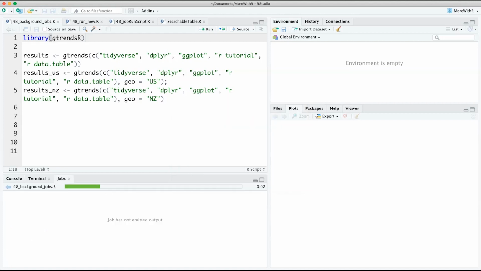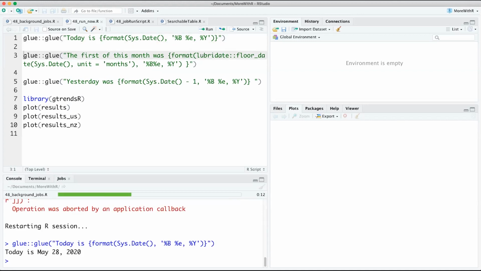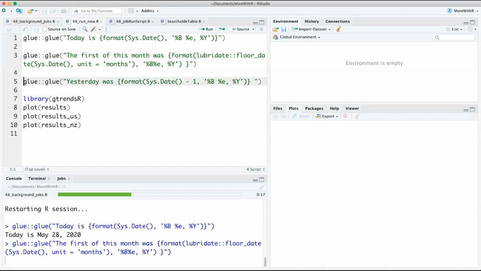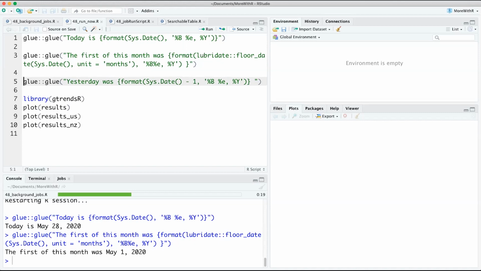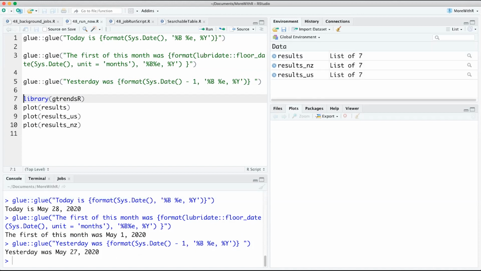You can see a progress bar as the job runs. Meanwhile, though, I can run other R code and see the results interactively in my console. Progress bar is continuing. I can run more code. I can run still more code while my job runs. Eventually, my results will show up as objects in my current project global environment, as you can see here.